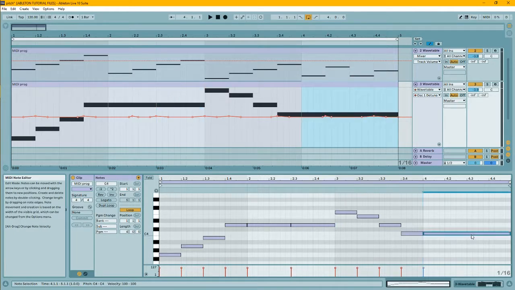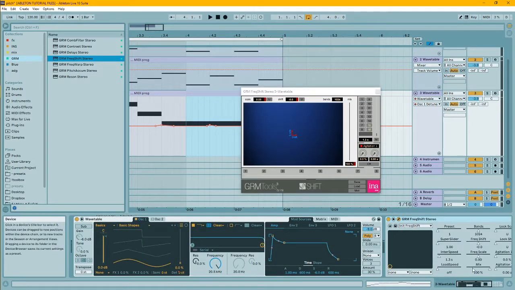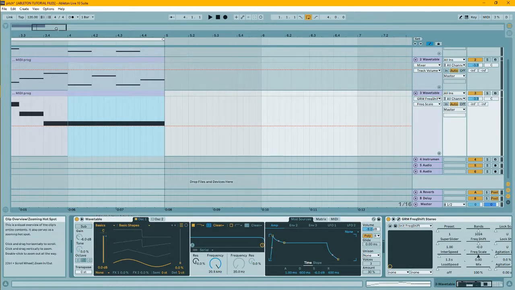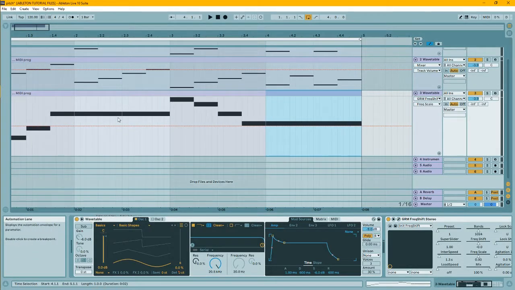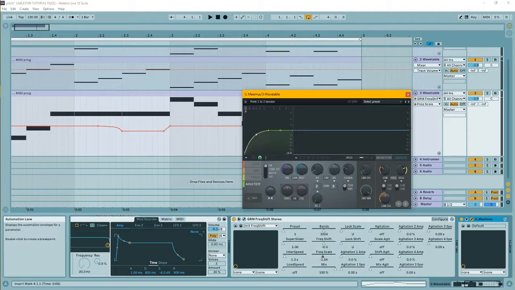I'm going to drag Freq Shift in here. And I'm going to automate the scale. Now, 2 semitones is at about 0.42, and 1 semitone is at about 0.46. And I'm going to reduce the heck out of the dynamic range because this plugin has a tendency to make the volumes pretty lopsided.